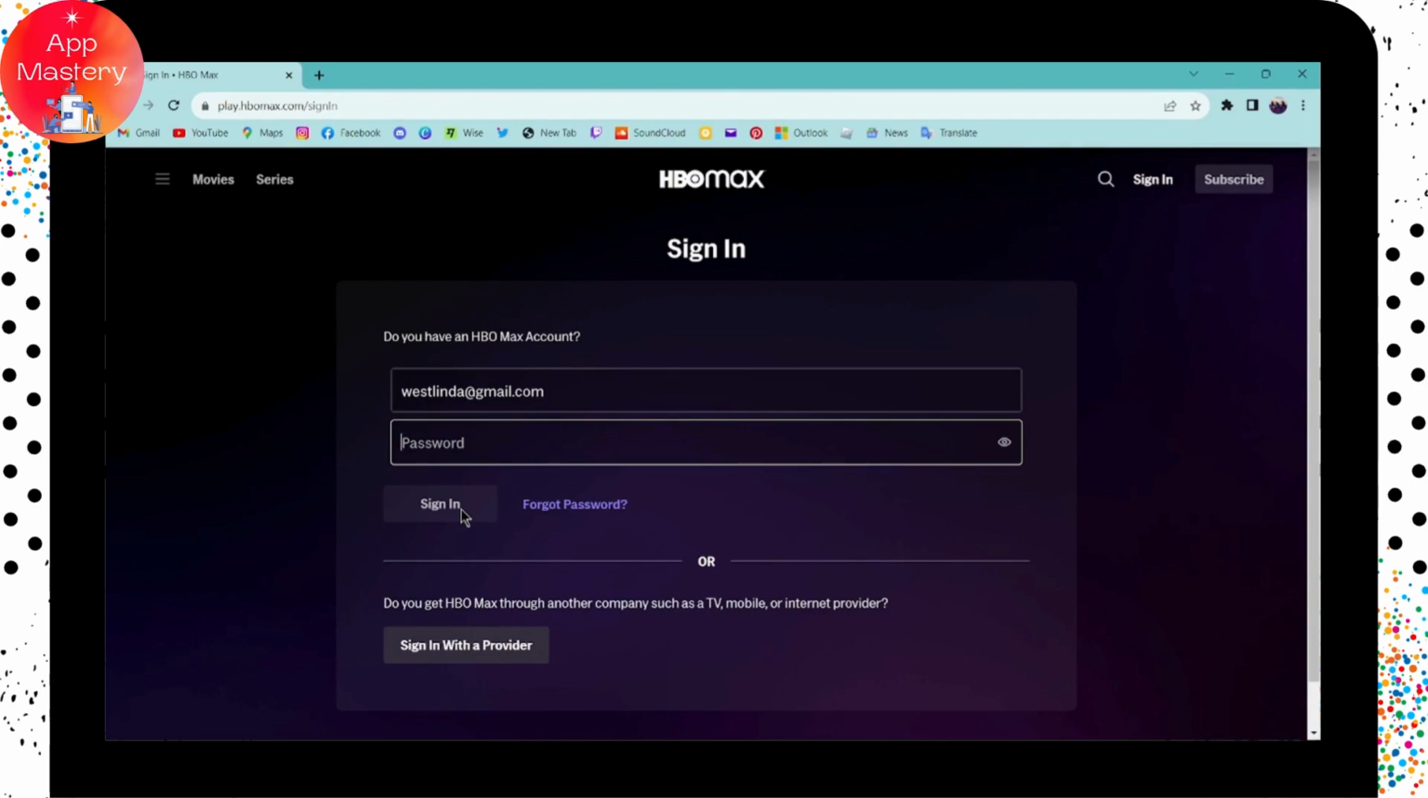But if you got your HBO Max through another company such as a TV, mobile, or internet provider, then you can sign in with a provider. And after entering your email address and then your password, you will be signed in. So that's it. That's how you sign in.